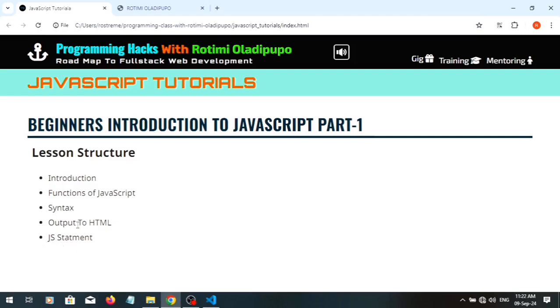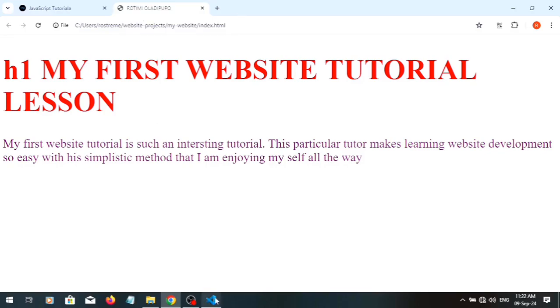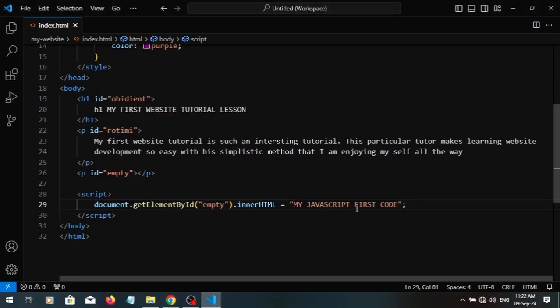Now we are in the output to HTML. We're trying to output to HTML, and then the next one is JS statements. So now this is a complete JavaScript statement. We have other types of statements that we are going to be checking later on.